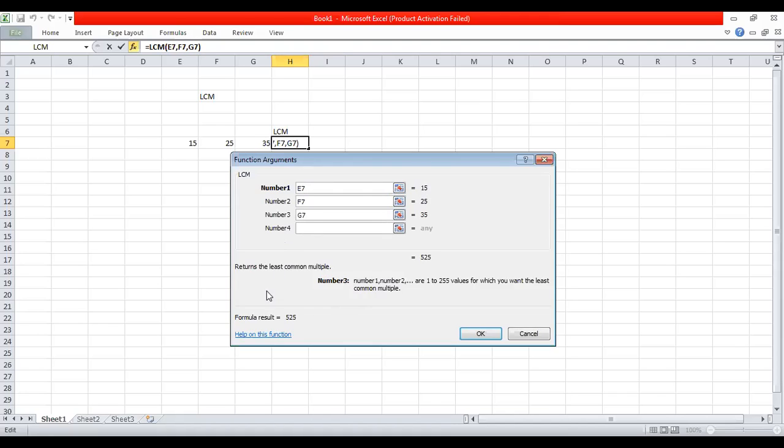You can also observe that as I have completed writing the three numbers, this tab itself is showing me the LCM. The LCM of the three numbers 15, 25, and 35 is 525. But I want it to display on my Excel worksheet, so I will click OK over here.